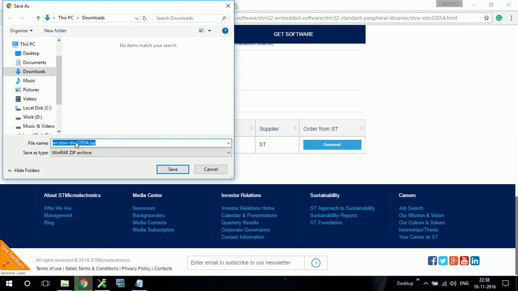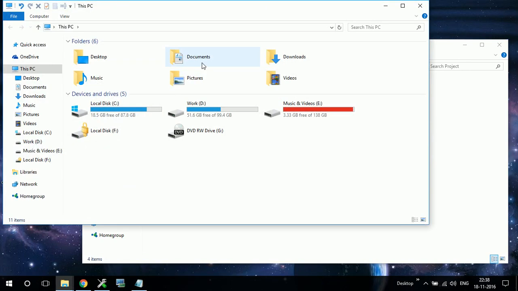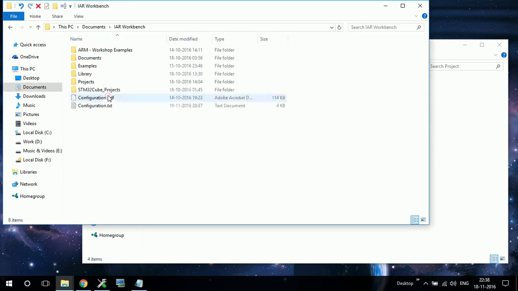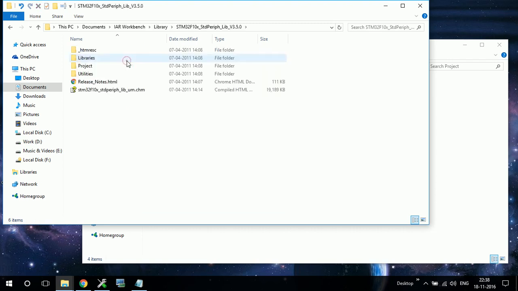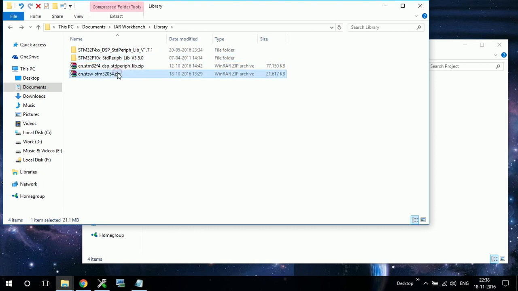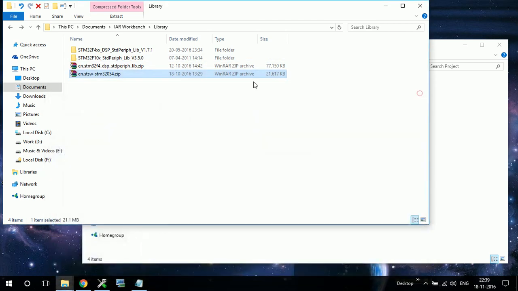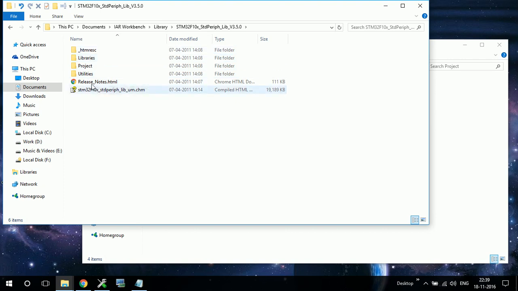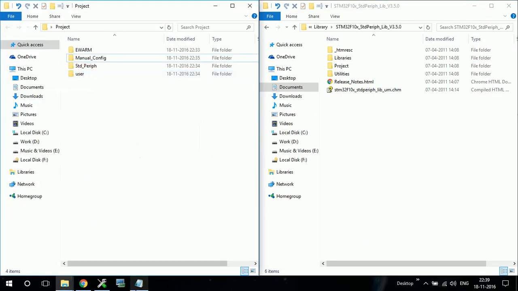Actually, I have already downloaded this file, so let me not download it and minimize this. My downloaded files are in Documents, IAR Embedded Workbench, libraries. So these are my peripheral libraries. This is the file I downloaded and extracted here. Let me go inside this folder. In here you will find everything you need to set up your project. I'll keep it here. Next, I will open my project folder also.